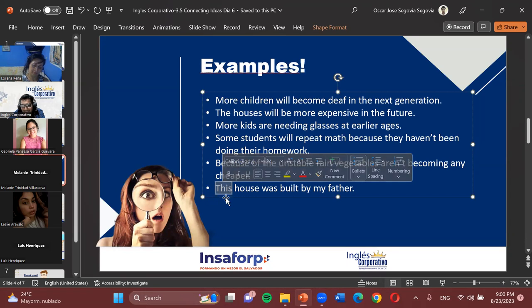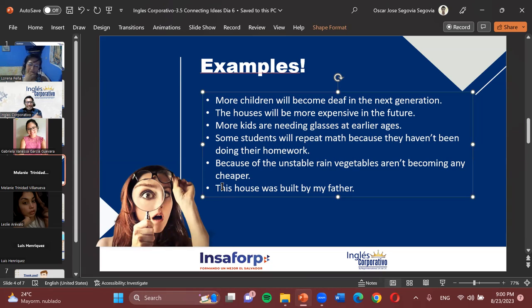This house was built by my father. Okay, but yeah, I think it works. This house was built by my father.